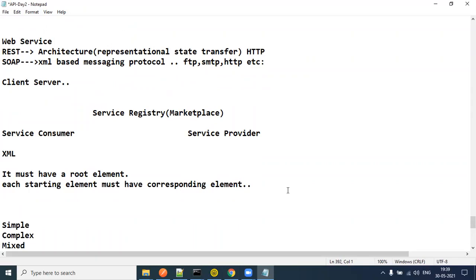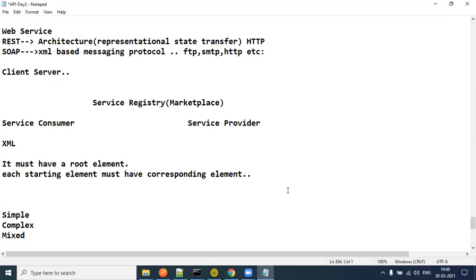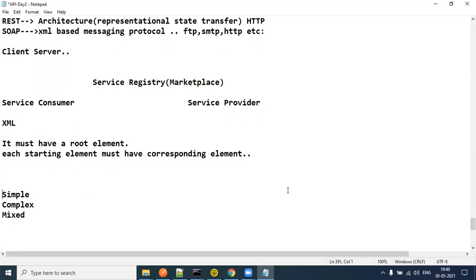A simple element will typically hold the data directly, like numbers, strings, float values. A complex element will typically hold other elements within itself, and these would typically represent some kind of business entity or object, like employees, orders, invoices, items. Mixed means it will have data as well as further elements within itself, right? We understood all these things.